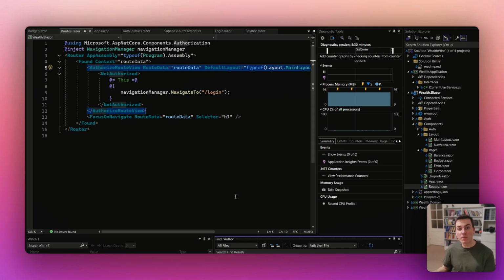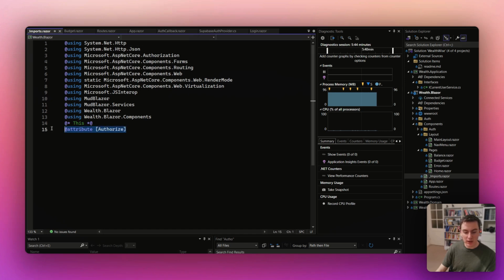Okay, now that we've got the Supabase auth set up and wired in correctly, we can now limit views based upon that. So what we can do in our Routes.razor is set up the AuthorizeRouteView, which allows us to require authorization. And then in the Imports.razor, we can add the Authorize attribute, which will mean that every single page by default requires authentication unless we set it as AllowAnonymous.